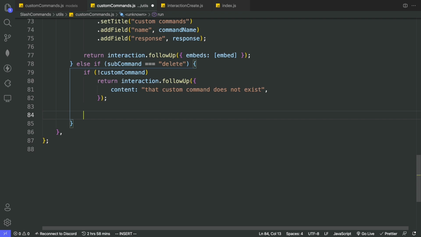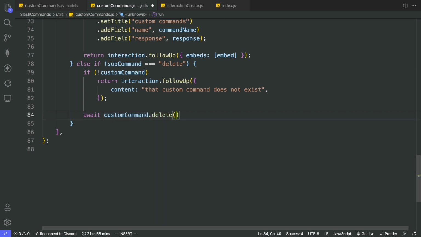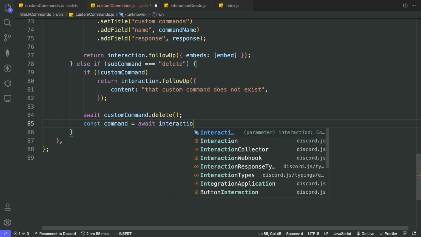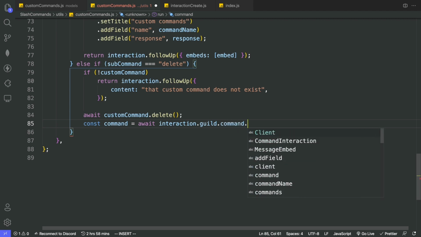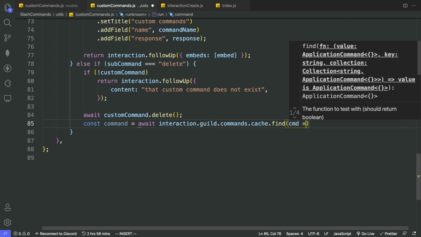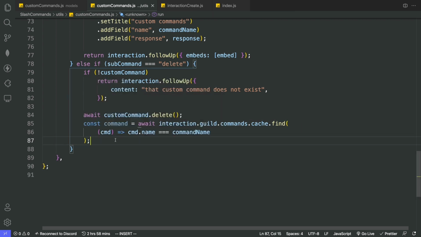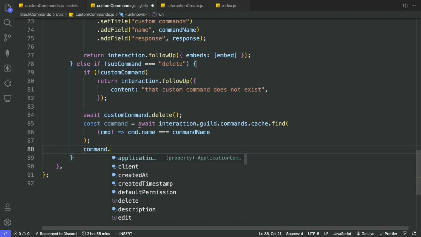Alright, and then next we can just do await customCommand.delete. So this is for when the data exists, so we're just gonna delete the data. And next we're gonna get the command ID, so you can do that by doing const command equals await interaction.guild.commands.cache.find. We're gonna find for command.name is equal to our command name. And then in here we can access our ID. So as you can see here, command.id, we can get our ID.